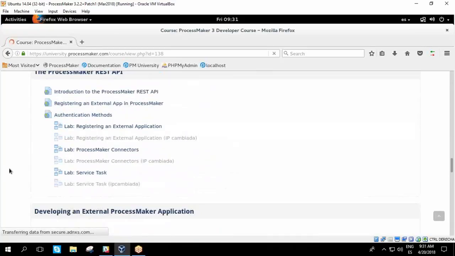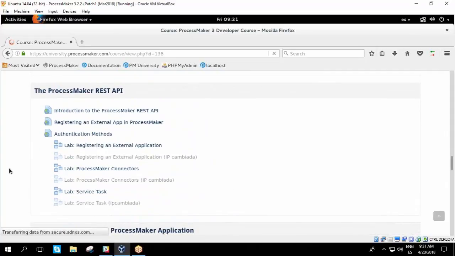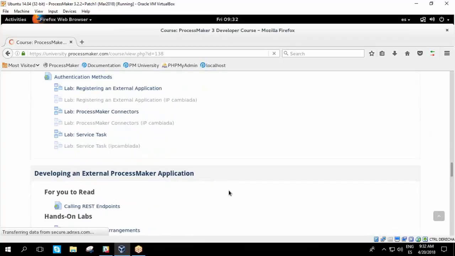And then after that, we learned how to consume Process Maker endpoints using Process Maker's REST API. So the first thing we did was register our external application, which we're still working on. Then we learned how to create a Process Maker connector. And then we learned how to configure a service task to use a Process Maker connector in our process. And I'm going to show you a little bit more about an actual use case of a Process Maker connector after we get done with the application.